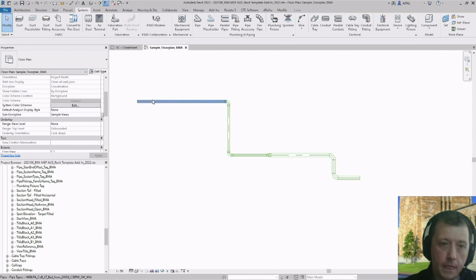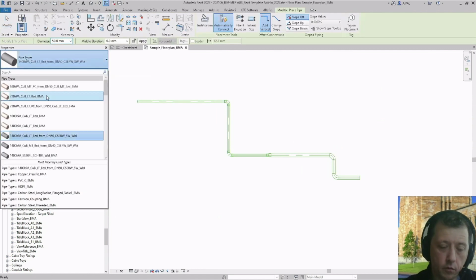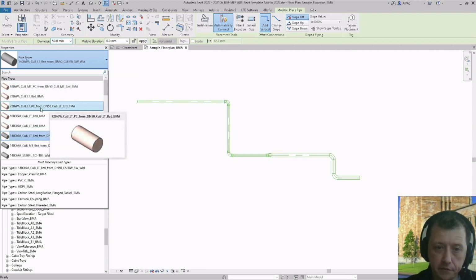So you basically get the right pipes, the right connection, depending on the temperature, low temperature, medium temperature, or high temperature, and the safe working pressure. And you just need to select the right specification here, and Revit will automatically use the right fittings or the right pipe for it.